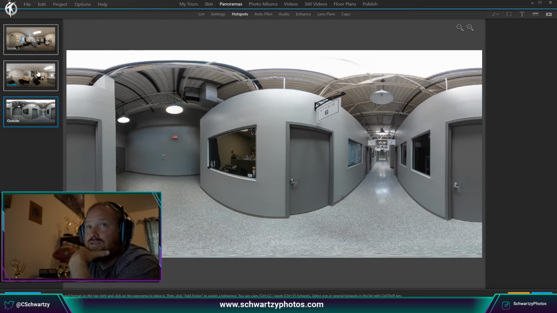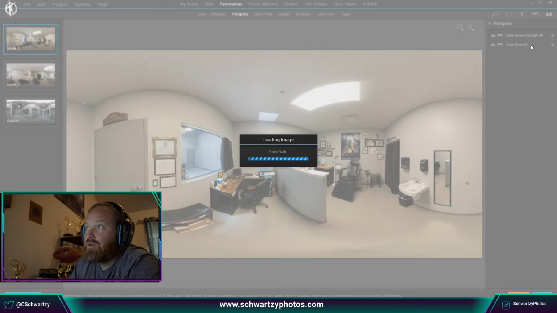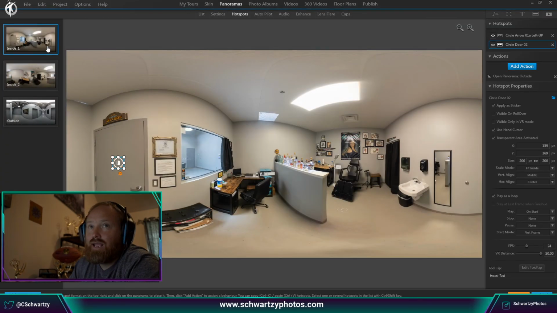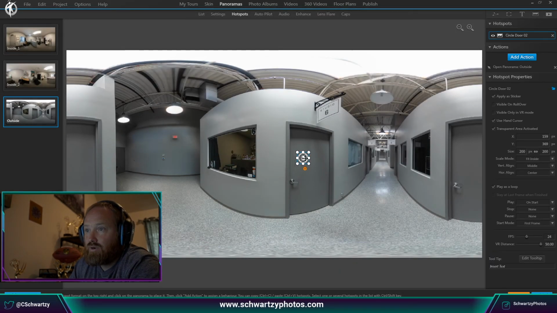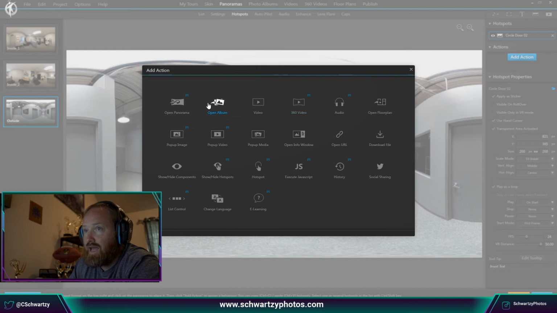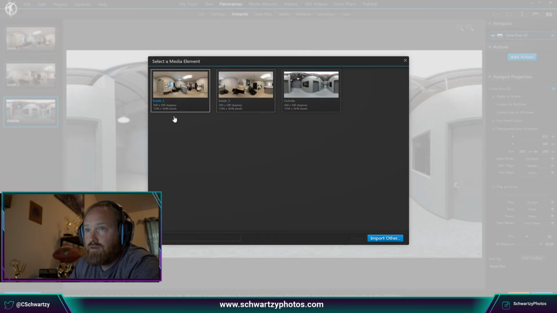So what I'm going to do is go back to this one. I already have this one done. I'm going to copy it, Control C. I'm going to go here and just paste it. There it is. I'm going to bring it over and put it right here on the door. I'm going to get rid of the action that was pasted. Add action. Open. And we're going back.